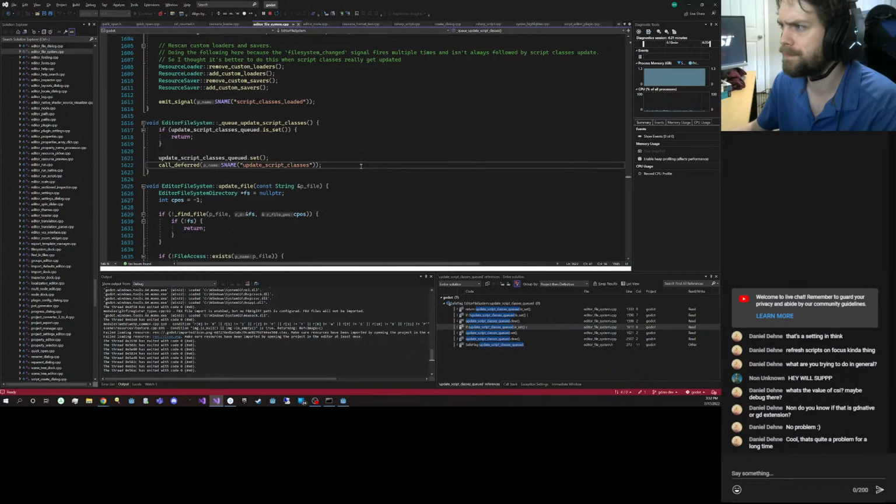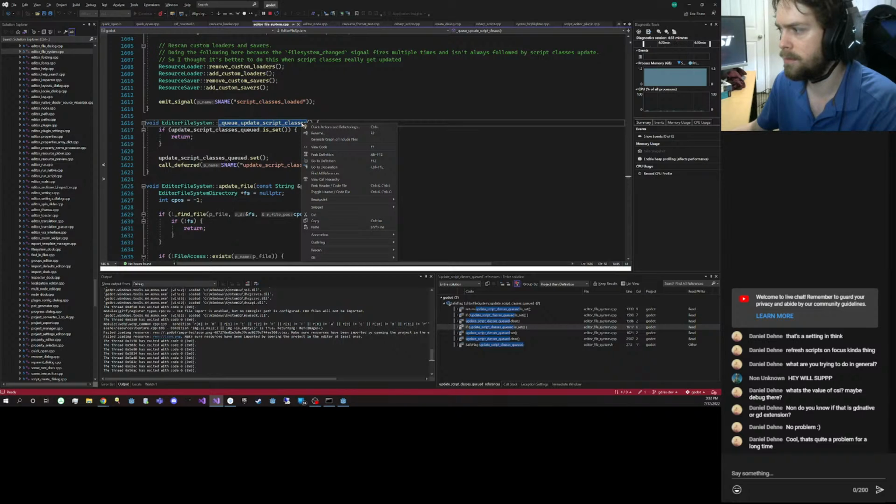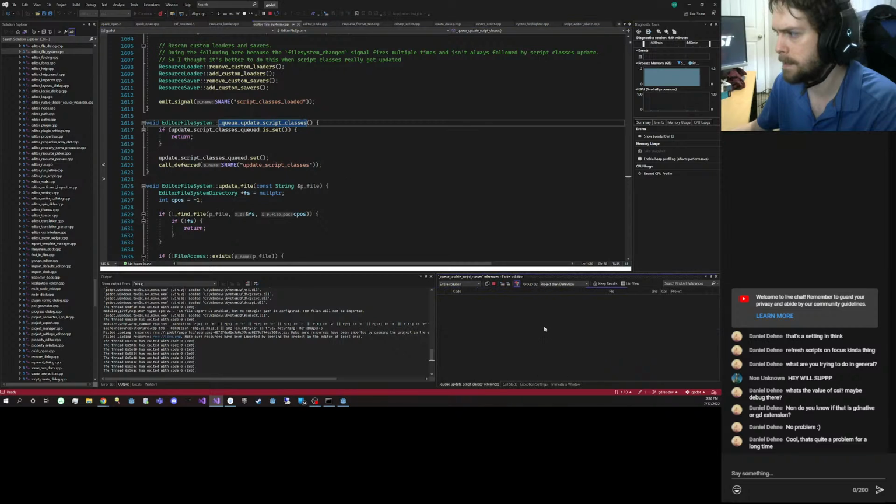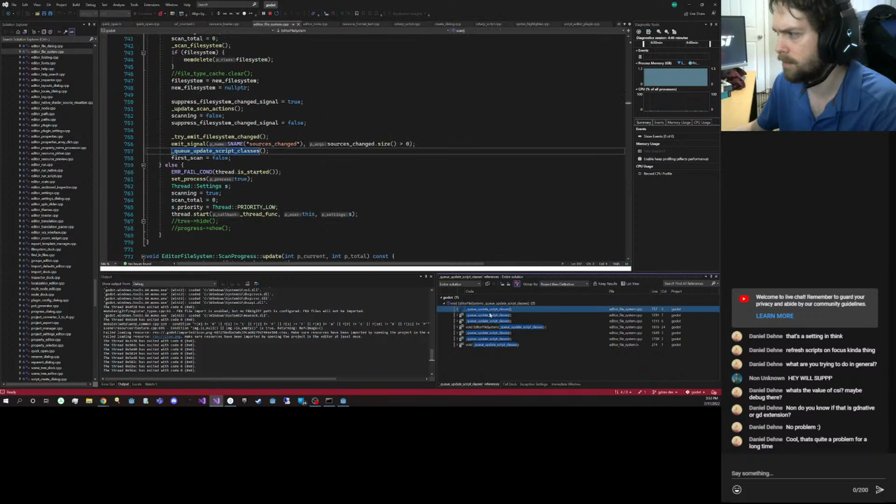We're running. Okay, so this is what I was going to do, and it already does that. Queue update script classes, but this is only run as it's a private method. So is there a way I can access this somehow or trigger it? You update script classes in scan.